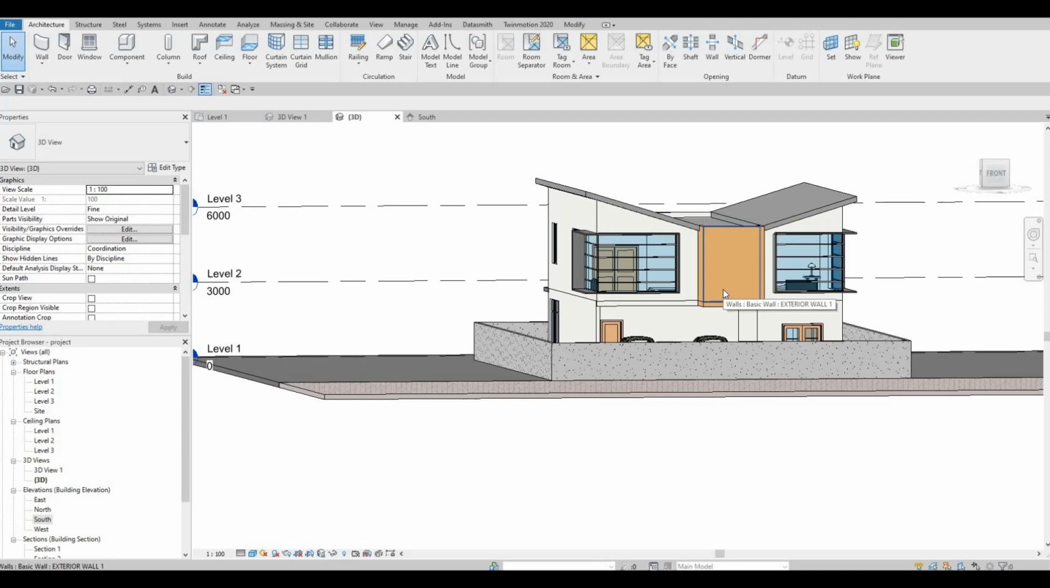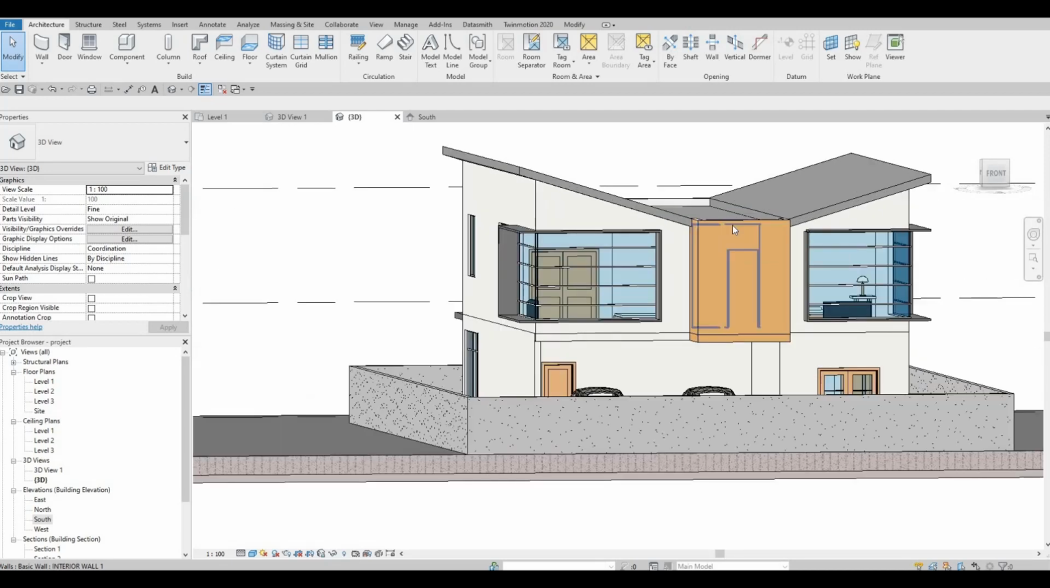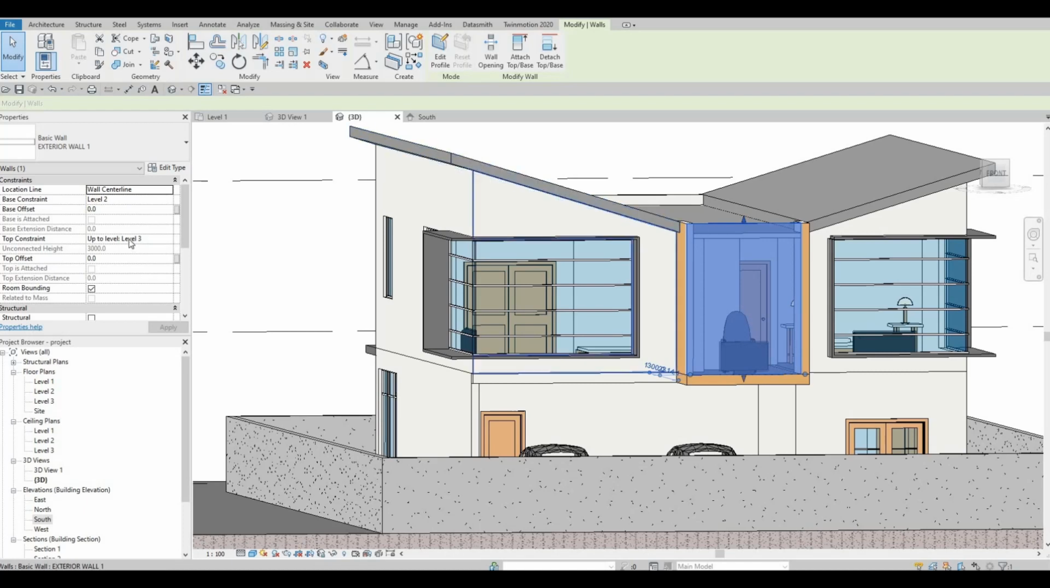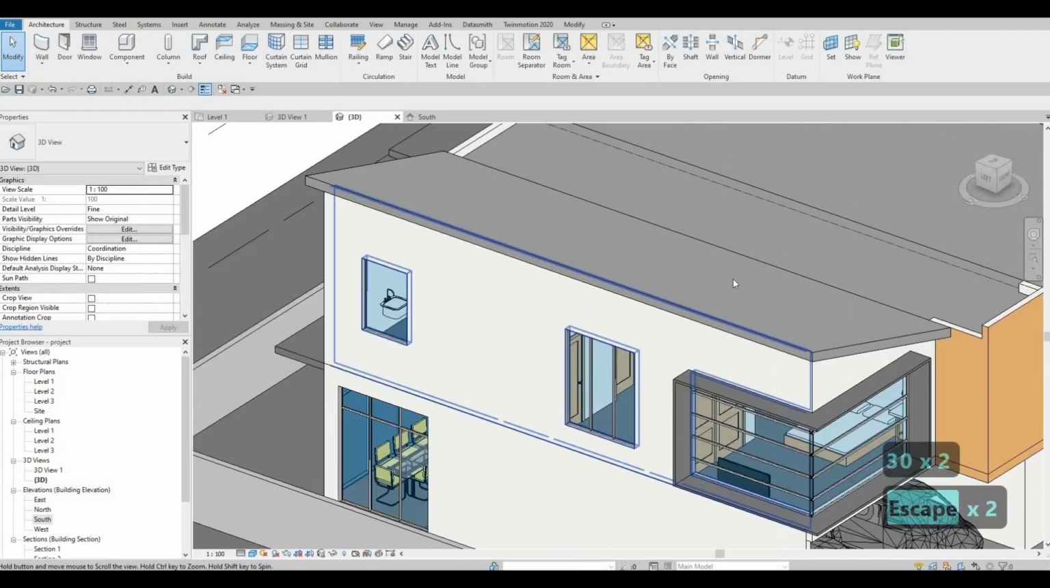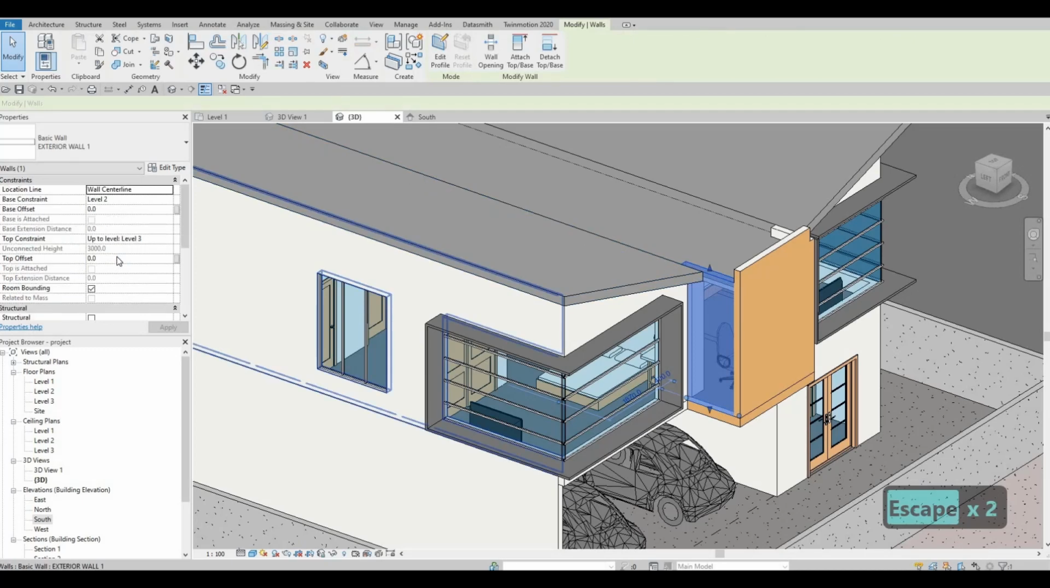So what I want here is I want to extend this upwards. So the top offset may be 300 more. So why not 300 more?